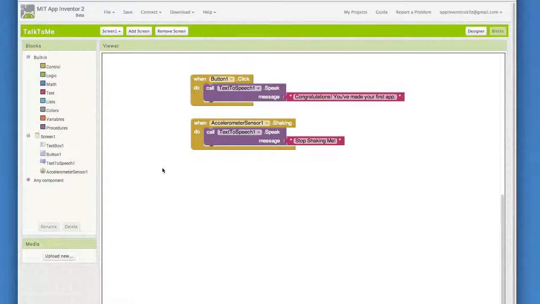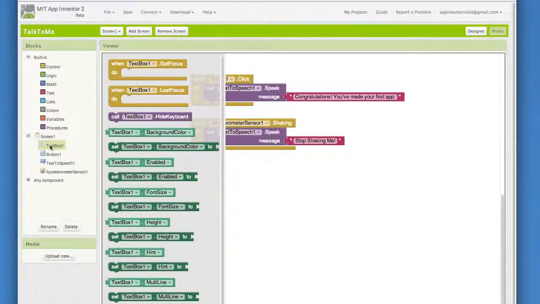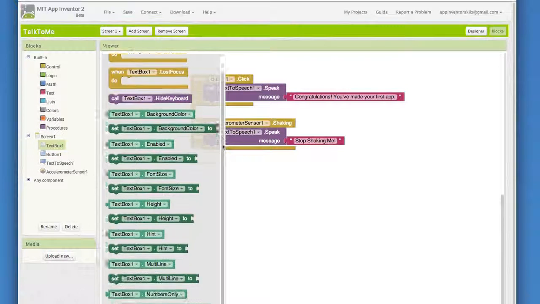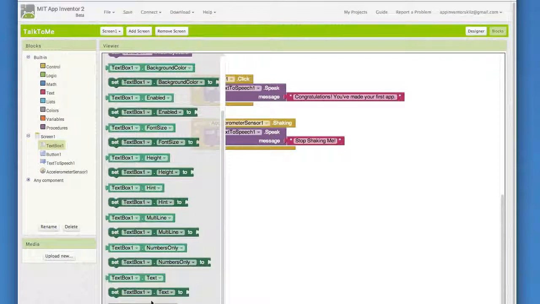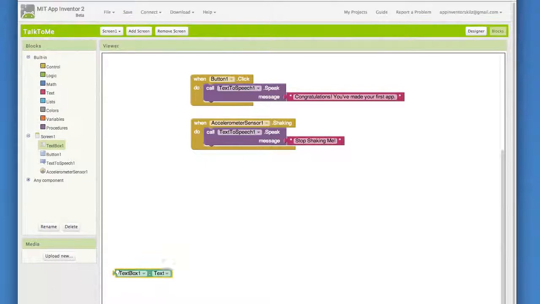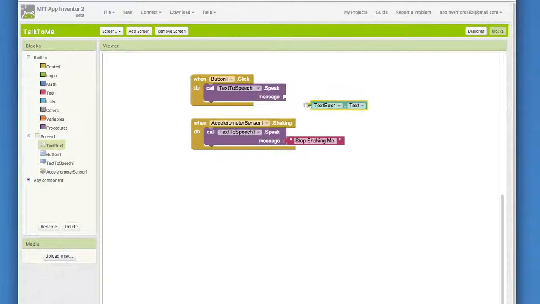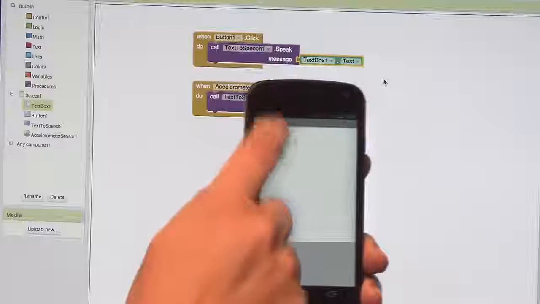Click on Text Box and look at the blocks it has. We now want to change what happens when the button is clicked. Instead of saying a fixed phrase, we want the app to say whatever the user has typed into the text box. Scroll all the way down to the green blocks that we call getters and setters, because they allow you to get and set the properties of the component. You want to get the text that has been typed into the box, so you need the getter block for textbox1.text. Put that block inside the when button click event block. To do this, you have to throw away the old text block and then click this new textbox.text block in its place. Try your app out again.